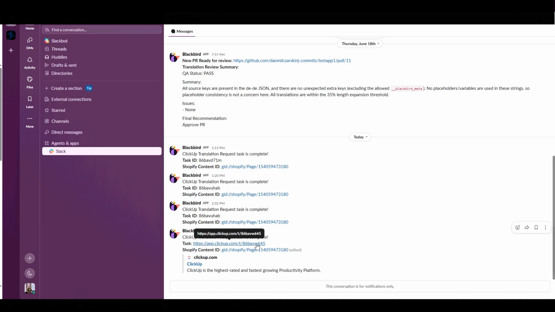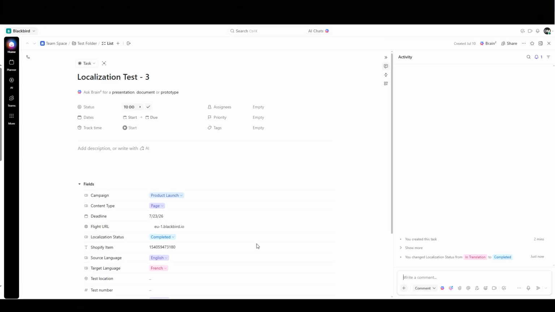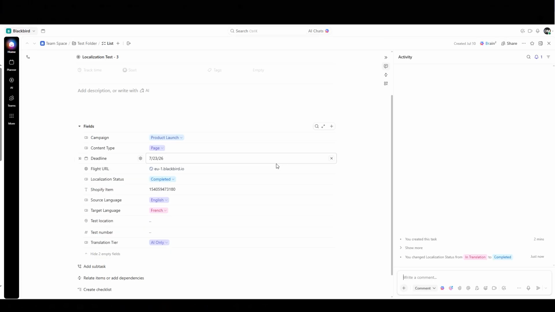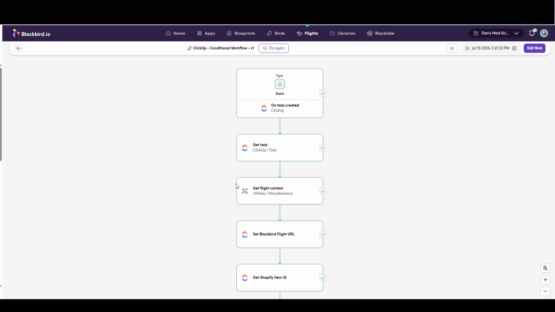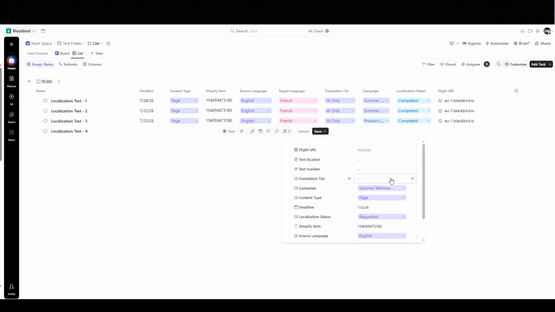Let's click on the link from Slack, and here's our task in ClickUp. Our flight URL has been added and the localization status updated. And we can click on the flight URL to see our final flight over there in Blackbird. Now let's do the same process, but select human translation as our process.